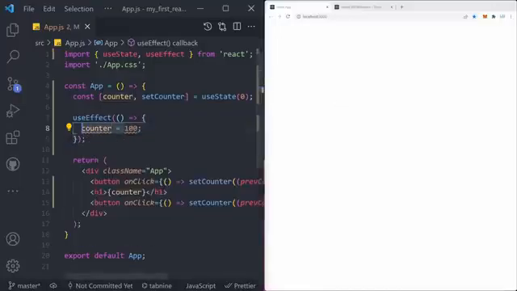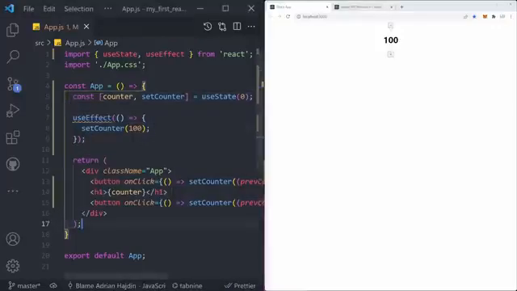So let's simply call a setCounter. And this is how you would set the counter to 100. As you can see, it is 100 initially, and now we can modify it. But something happens. We cannot really modify it. It seems that this useEffect is happening too often. And as soon as we click it, it brings it back to 100.